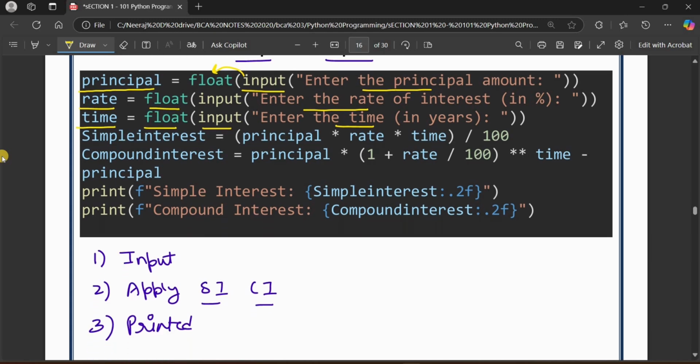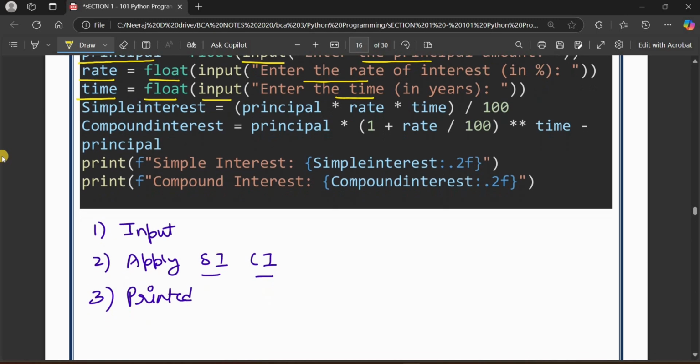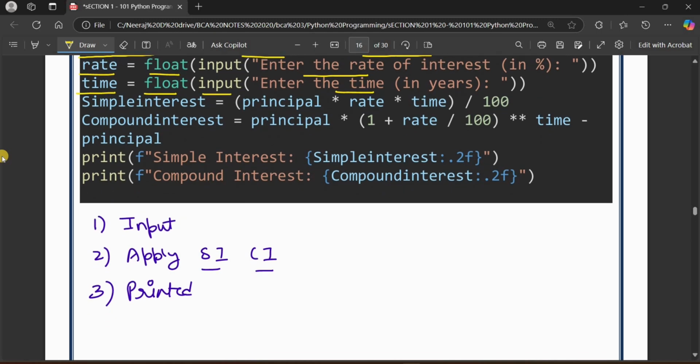Then in step number 2, we need to have 2 formulas, one for the simple interest and one for the compound interest. The formula for simple interest is equal to principal into rate into time, all divided by 100. So we need to apply the same formula to calculate the simple interest. Here we have used this asterisk, the multiplication operator, and this is the division operator. The result is stored into a variable named simple interest.